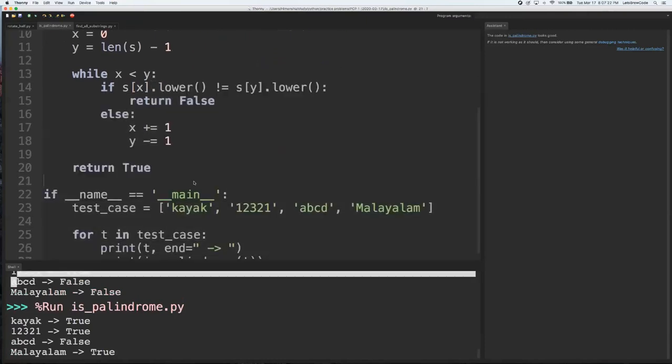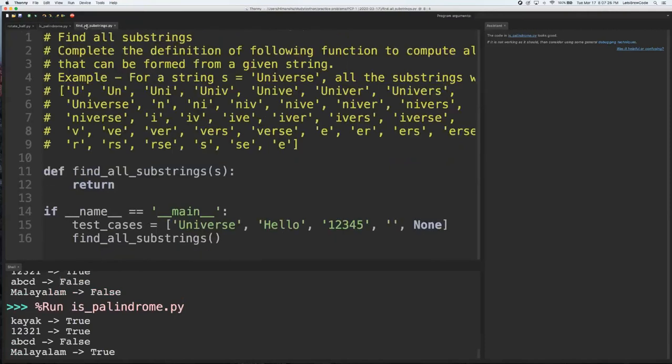Now I'm going to move to the third problem, which is find all substrings. Who got this one? I think I did. Okay, perfect. And how did you solve this? Two for loops, and then a dictionary just to count how many of them. Got it.